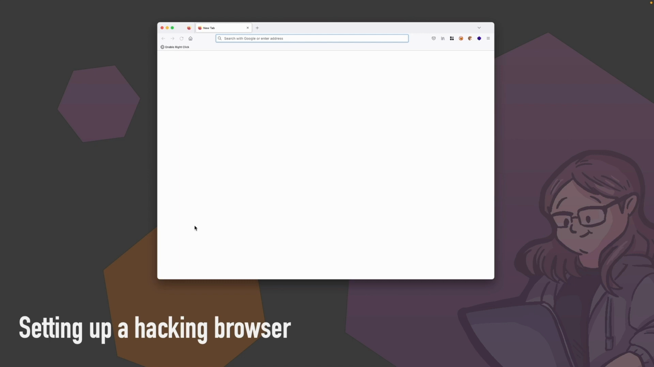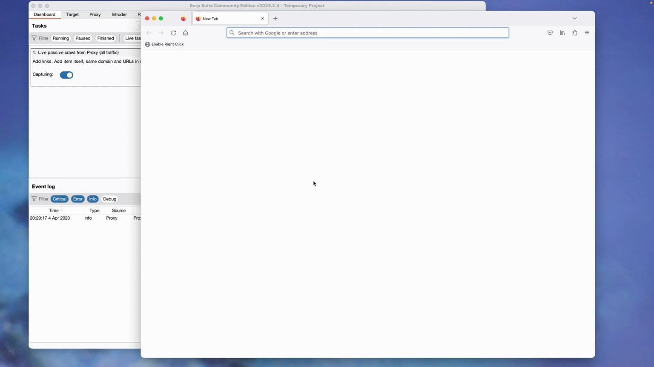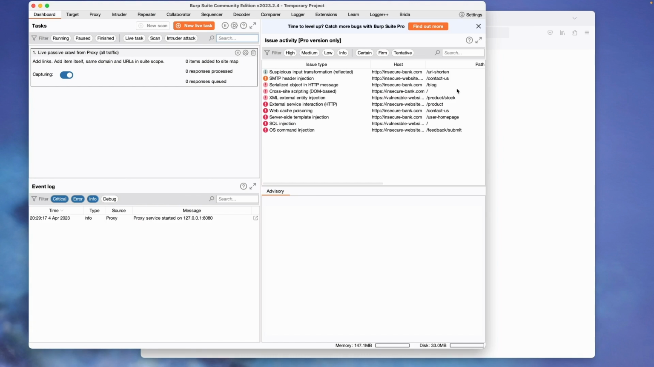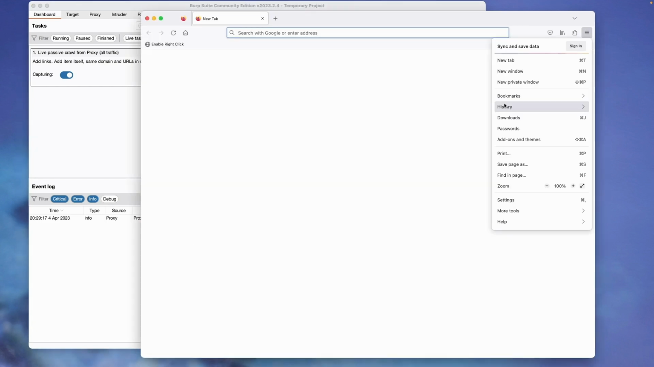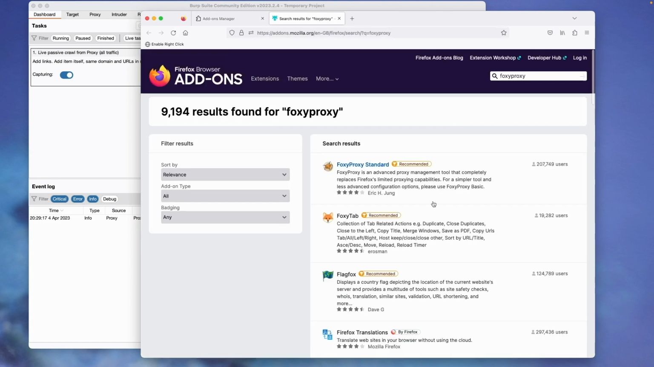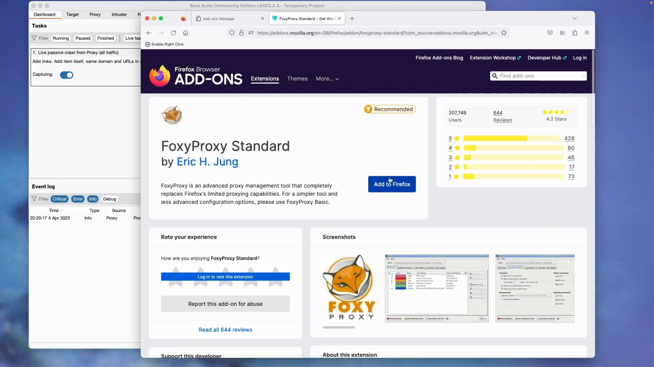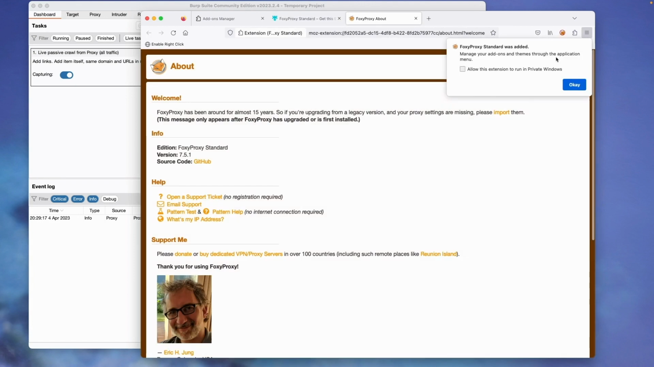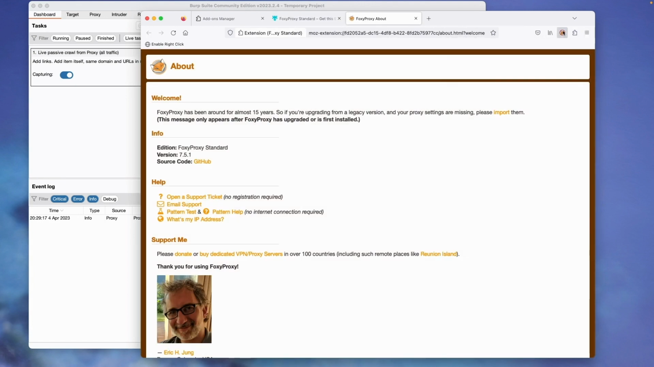So let's get started in actually setting up a brand new Firefox web browser as our hacking web browser. Okay, so this is a brand new installation of Firefox. In the background, you can see I've got Burp running. So the first thing we need to do is to download the add-on Foxy Proxy. So I'm going to go here and search for Foxy Proxy. And then I'm just going to get Foxy Proxy Standard, add to Firefox, add. Cool. Now Foxy Proxy is in here.